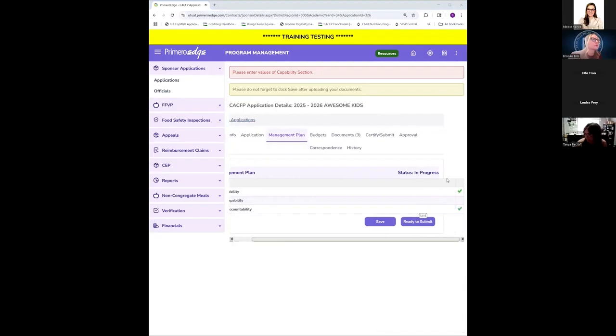For some of you, it's not showing on this one, but for some of you, you might have a box at the top here that says NA on the management plan as a whole. You can only click that box if you are a sponsor who administers the National School Lunch Program. Everybody else, hopefully you don't have that NA text box, but if you do, you cannot select it unless you're participating in the National School Lunch Program.